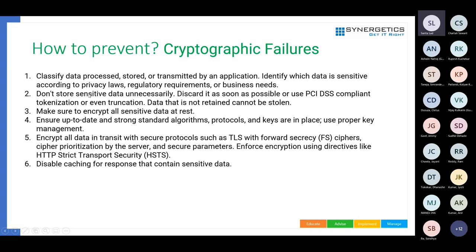And one thing you have to keep in mind, the sensitive data should not be stored. Once that data is not stored, then there is less chance of hacking it. So discard it as soon as possible. Data that is not retained cannot be stolen. So make sure that all the sensitive data which is at rest is encrypted.